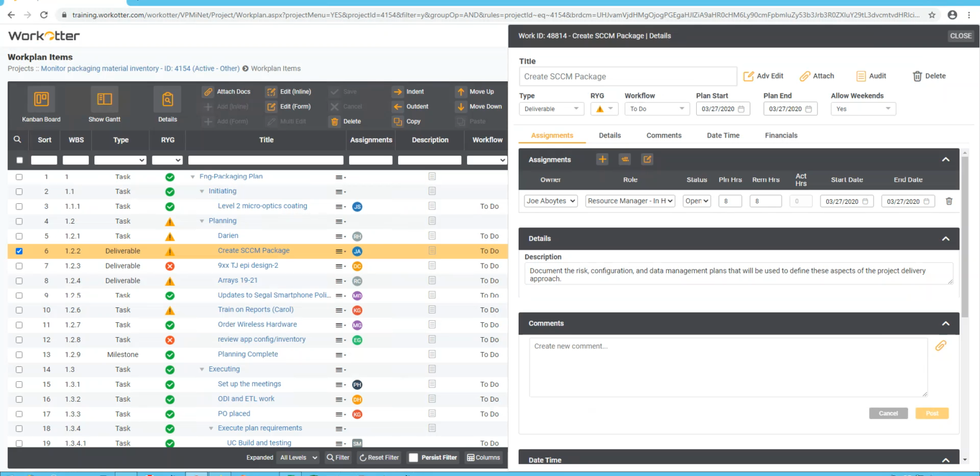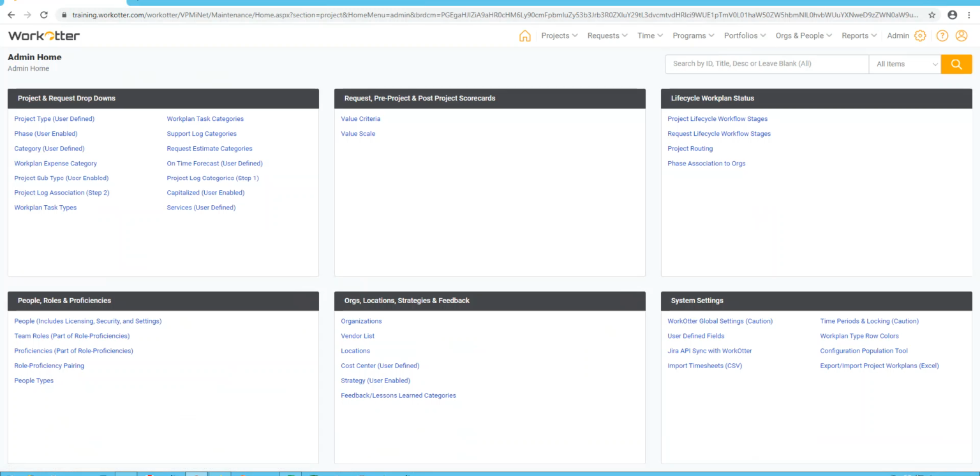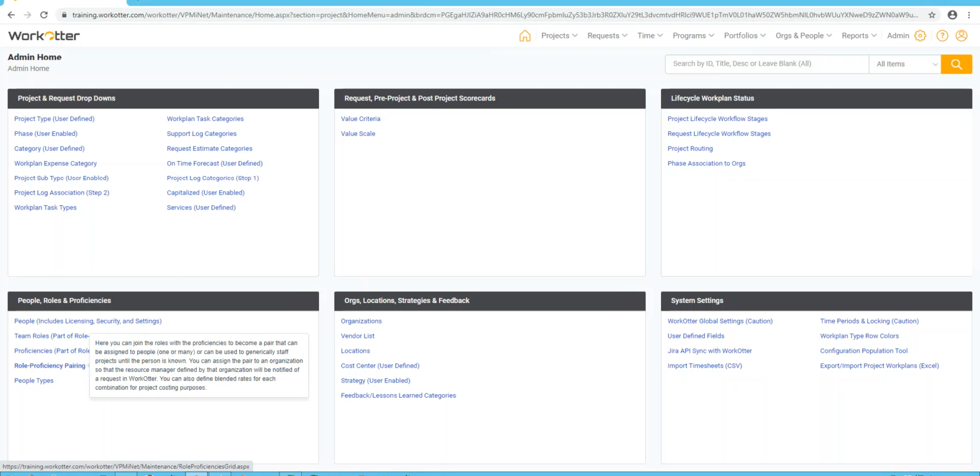Last but certainly not least, you can also associate locations to generic roles. So there might be a team of people that share the same role or skill set, but you want to be able to have them defined within a certain location. It's not uncommon to have a group of people that do the same thing in multiple geographies if you're a large organization. So how do we do that? How do we know which resource manager to approach with an ask request in Workotter? Well, that's done through the role and proficiency pairing.